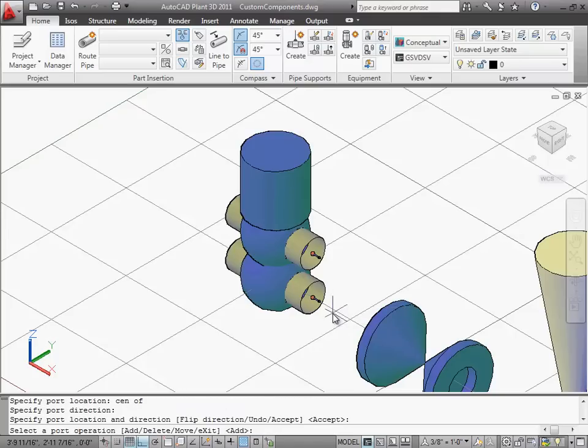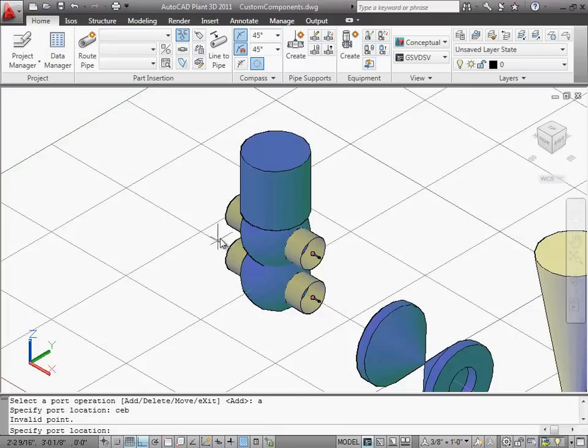We accept the new location. We have the first port. We will do the same for our remaining ports. When we are done, we use the exit option. This saves the port information for the valve and ends the command.